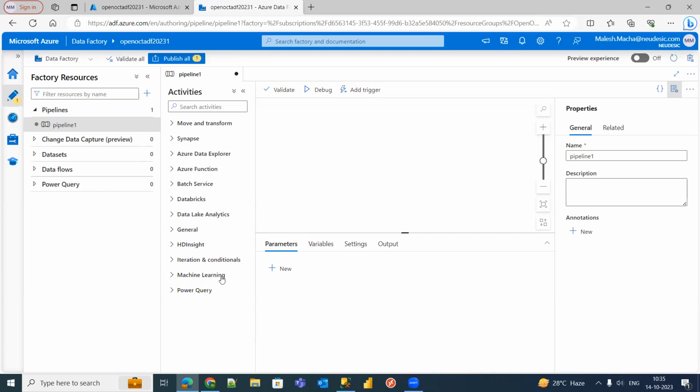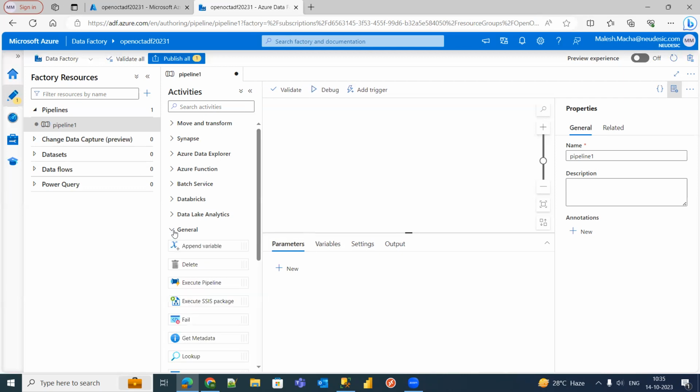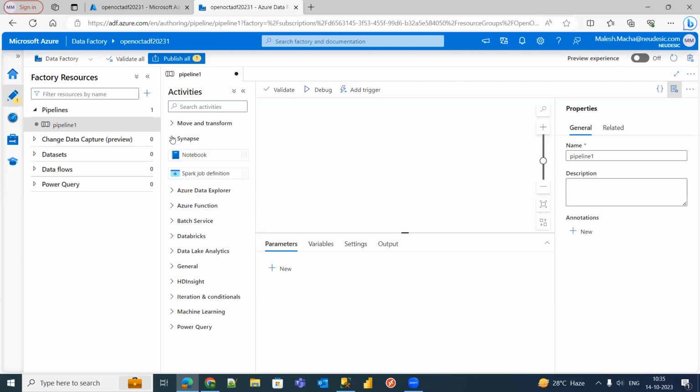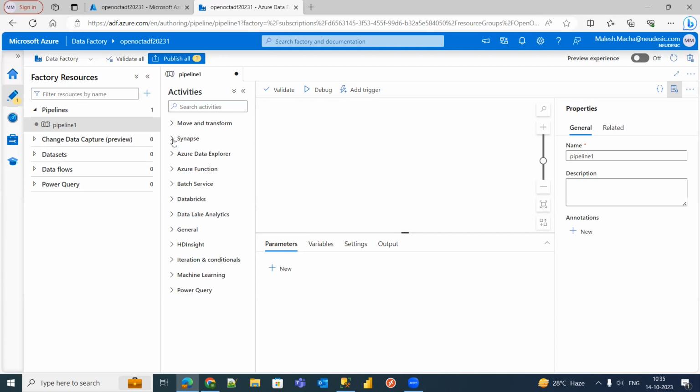These are very specific to the project, but overall, in all projects, the activities from the general section, iterational conditions, and move and transform are very helpful. And if you have Synapse in your environment, you can call the Synapse notebooks and everything. It's specific to your project, right?